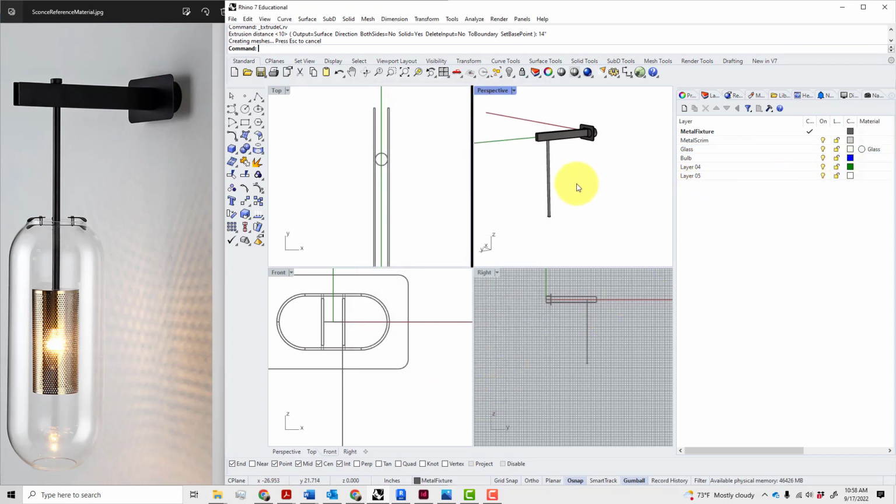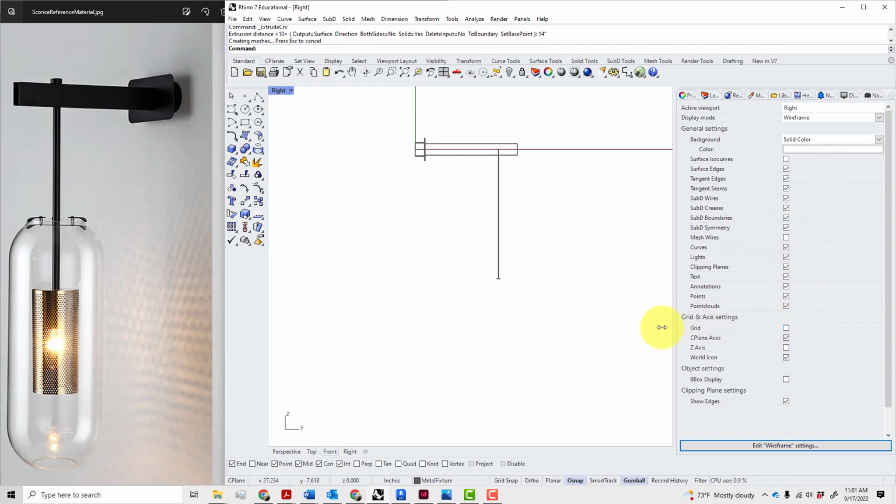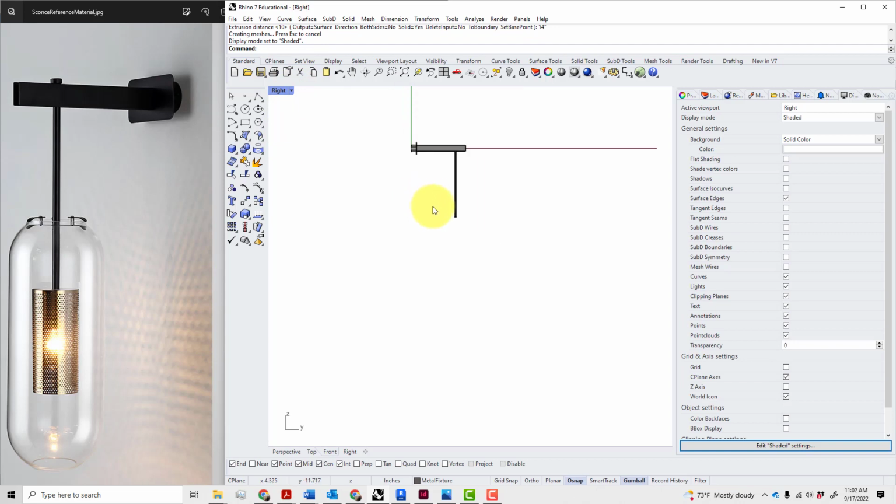And yeah, we'll go from there. Alright, so okay, so now we've got the major armature for the fixture done. Let's take a look at what is next.